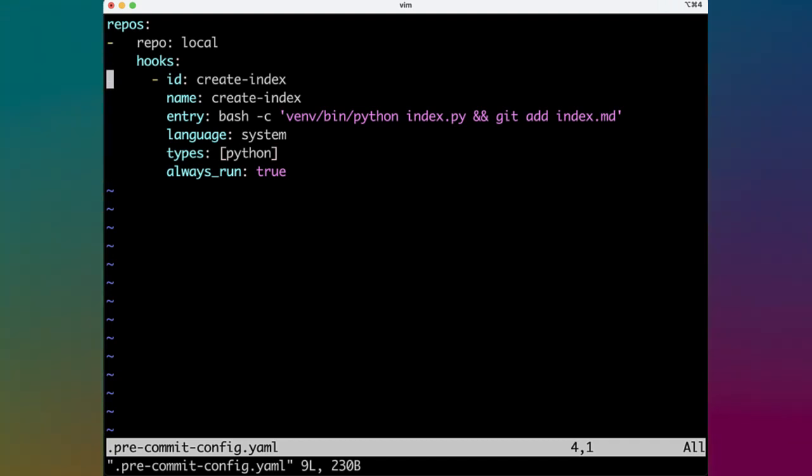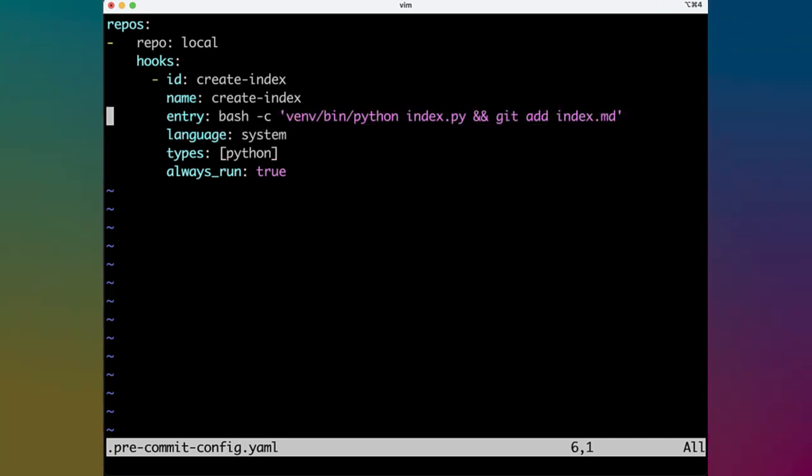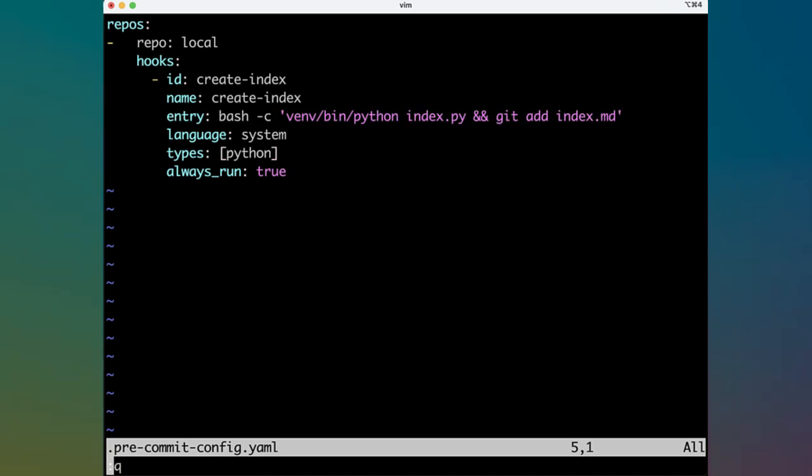I have a hook here that runs a script every time I commit. So it's a kind of cool use case where every time I commit new tips to this repo, it's going to run this script with the virtual environment Python instance. It's going to run that script, and then it's going to add the generated or updated index.md to the staging area. So let's see that in action, right?